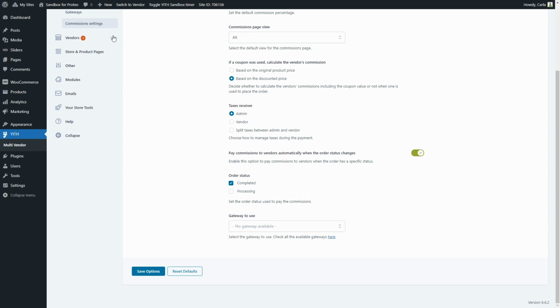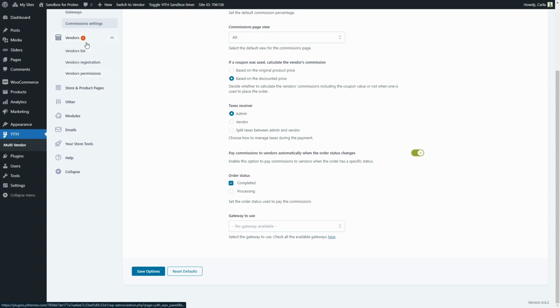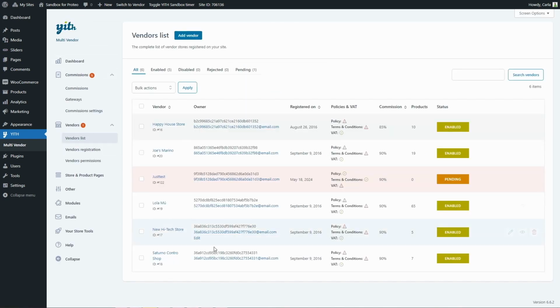Then we have the Vendors tab with 3 subtabs: Vendors List, Vendors Registration, and Vendors Permissions. In Vendors List, we'll find the complete list of the vendors registered on the site. We have each vendor's name, the owner account, when they registered, if they accepted the site's policy and terms and conditions, and if they entered their VAT number, what the commission percentage is, how many products they have for sale, and what's their profile status. This can be enabled, disabled, rejected, pending, or pending fee.